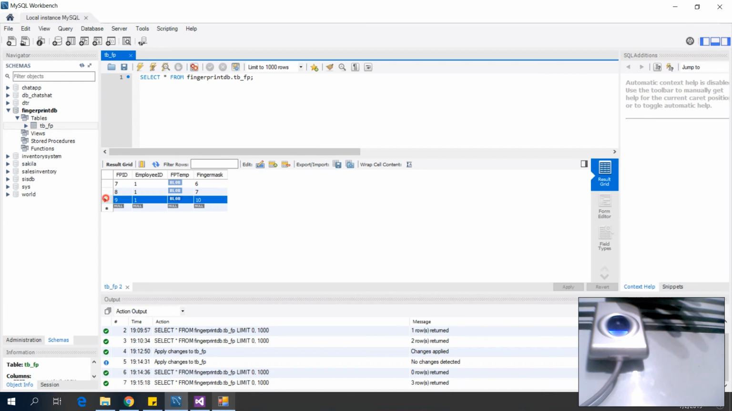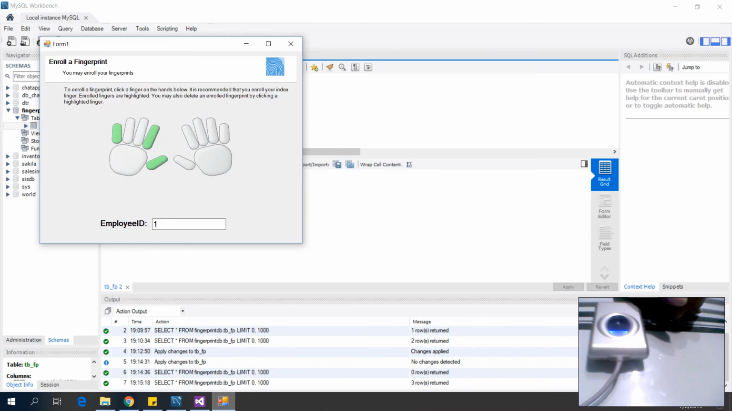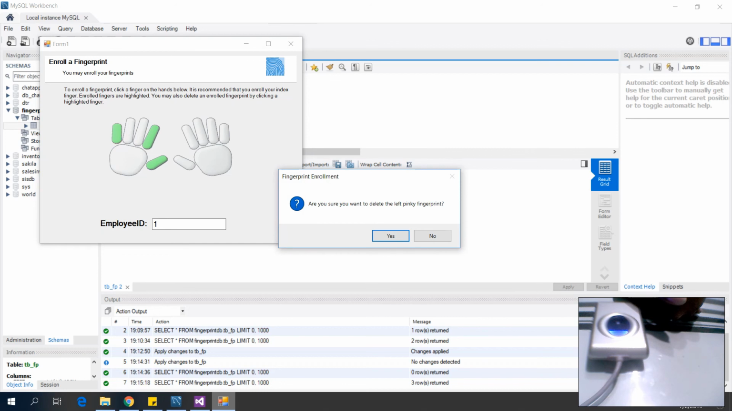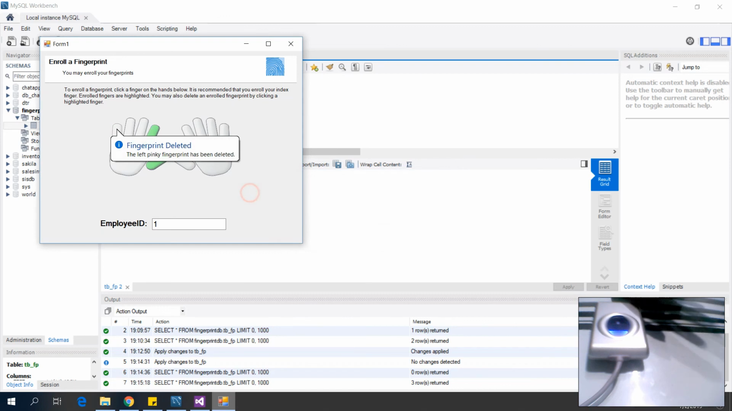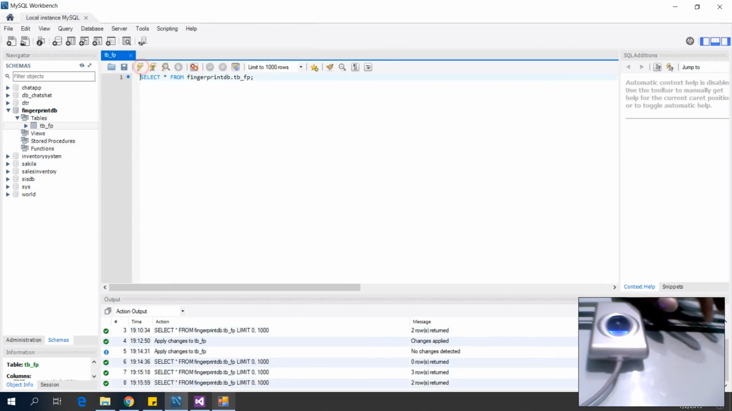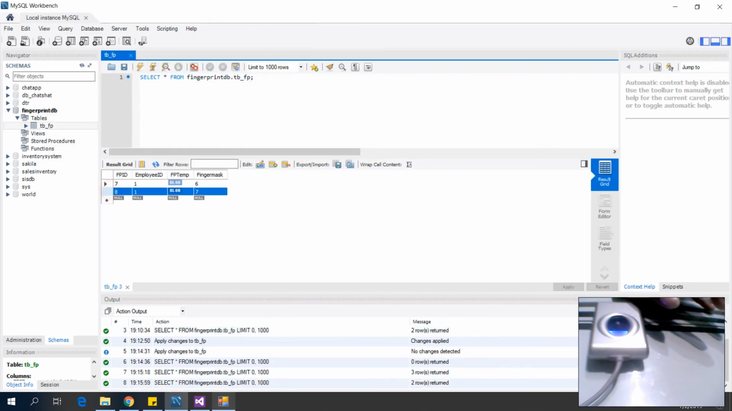So I'm gonna delete this pinky fingerprint. So just click here, and then: are you sure you want to delete the left pinky fingerprint? So yes. So run it again. So as you can see here, the left pinky is already deleted.